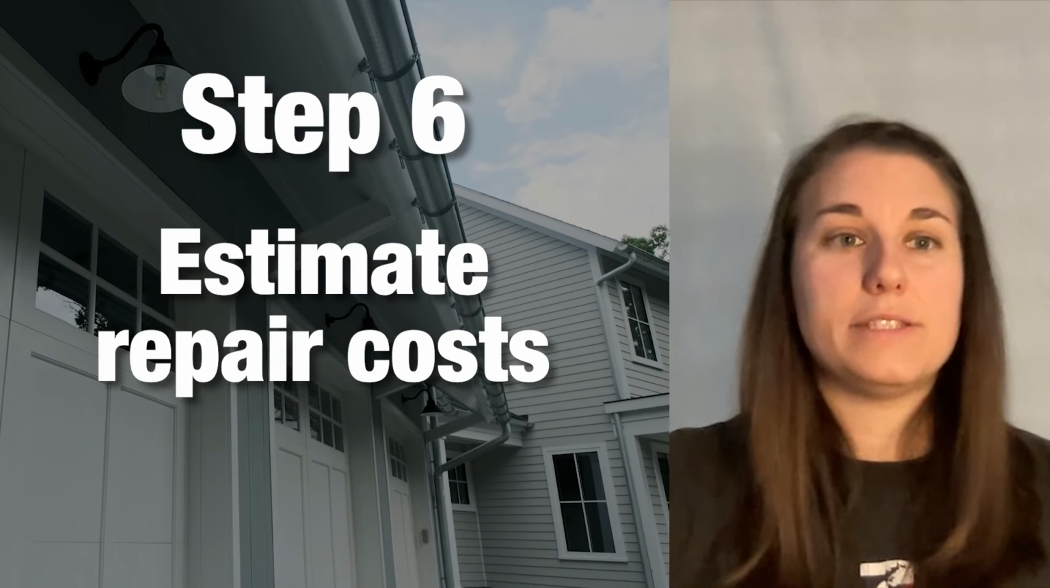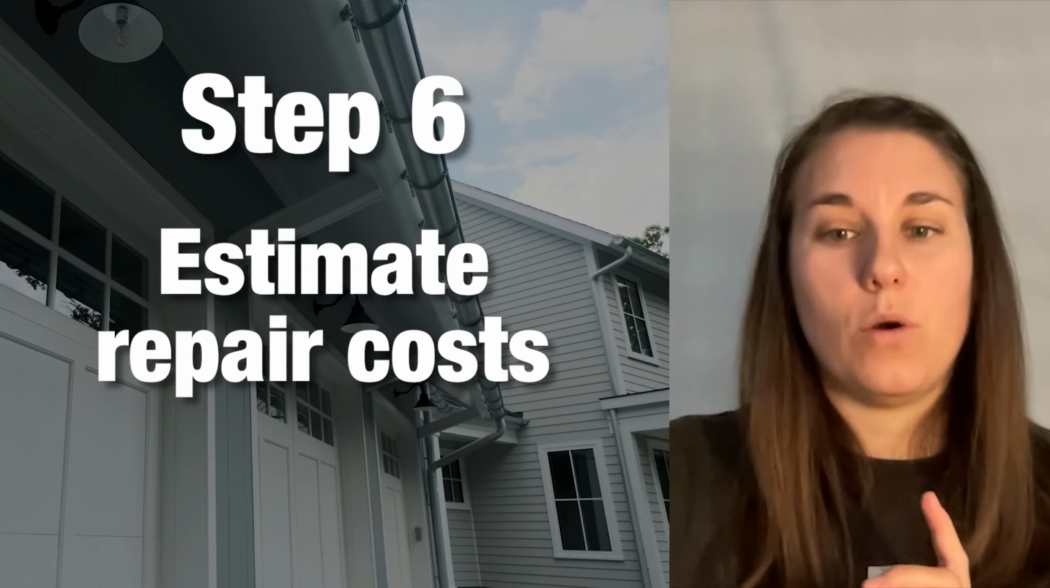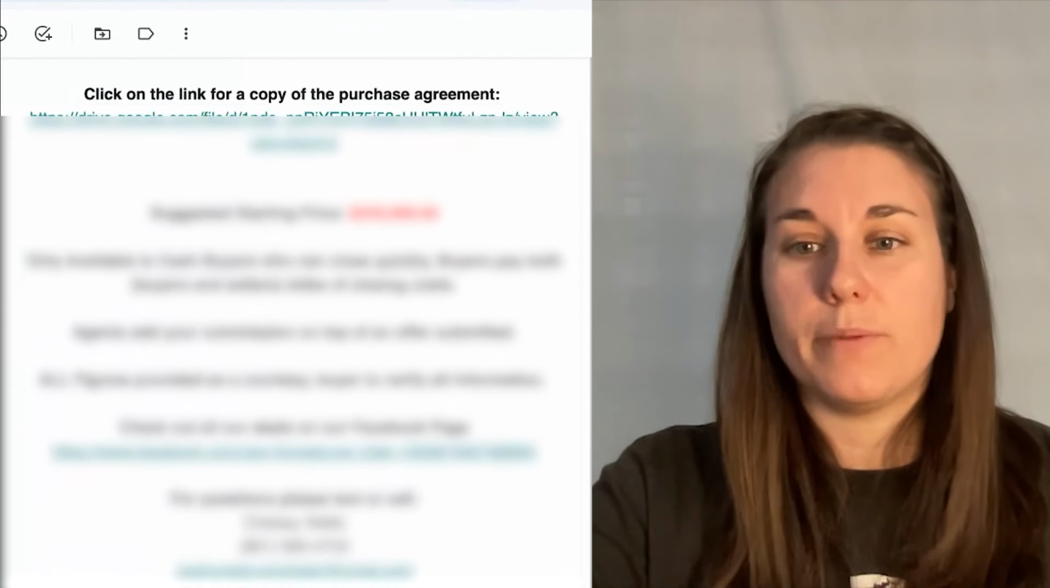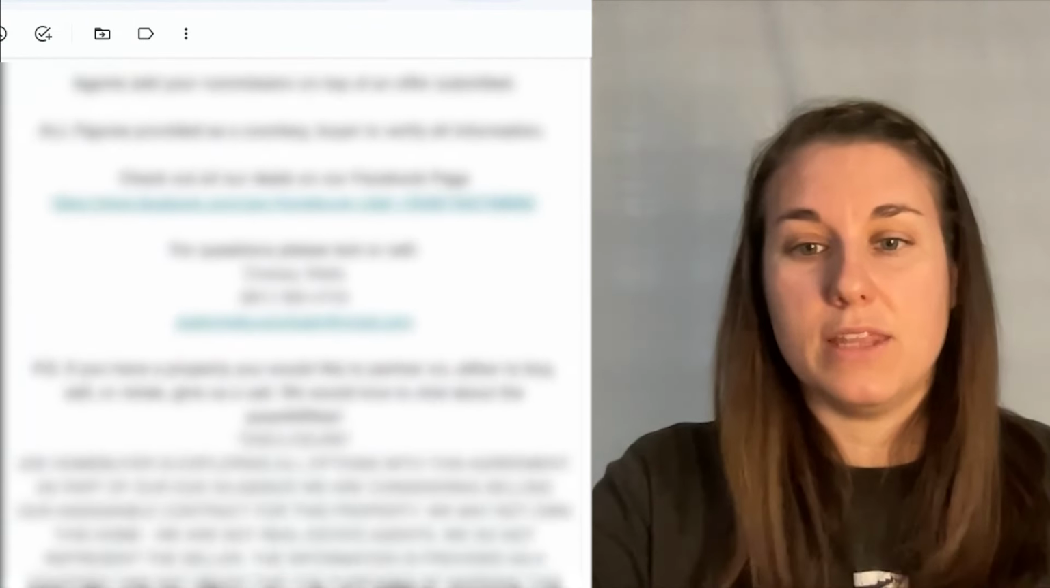Now it's time for me to estimate the repair costs. I would say it's very common for a wholesaler to share pictures with you, sometimes even video of the property, so you can get an idea of its condition before you visit it in person. This particular wholesaler does not share pictures or videos with me. You can see in the email, there's no link to any pictures or videos.